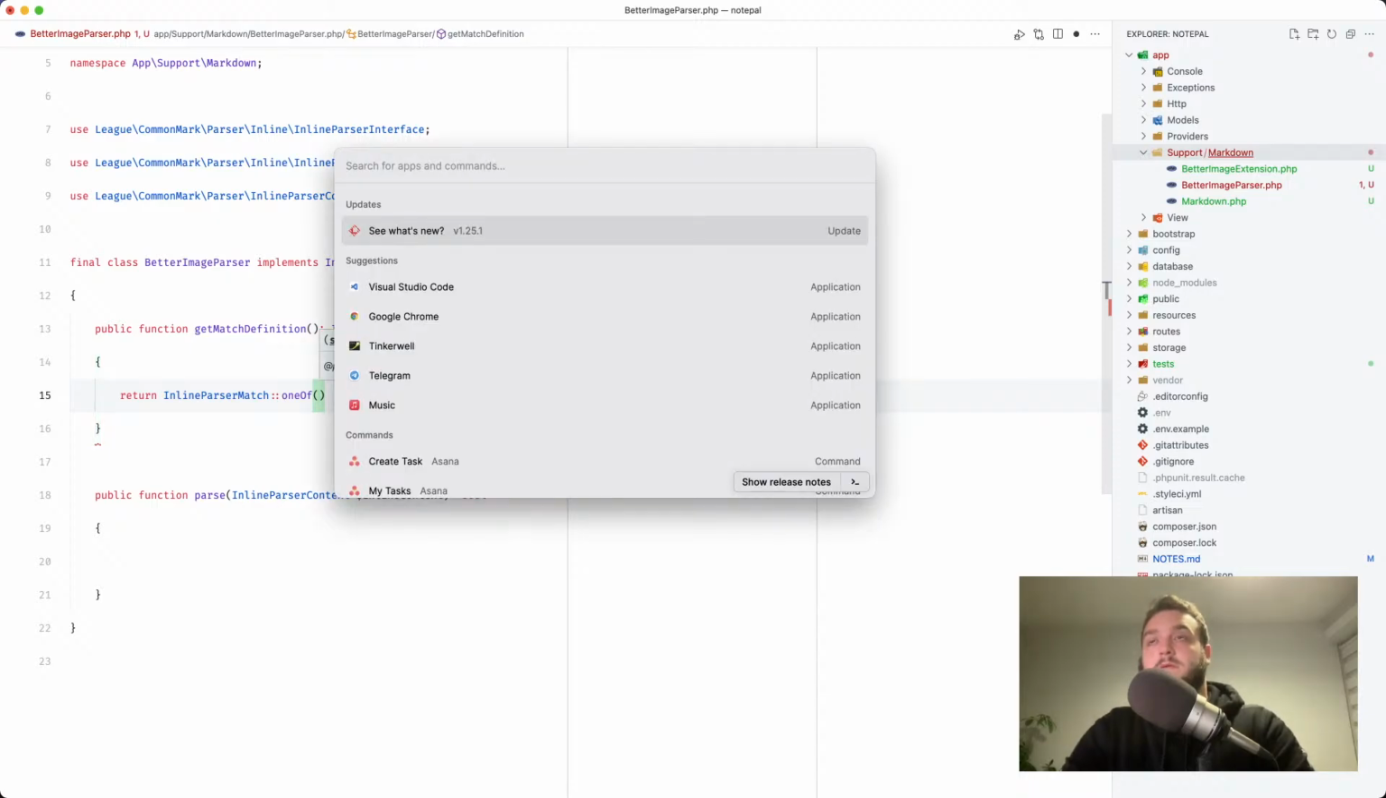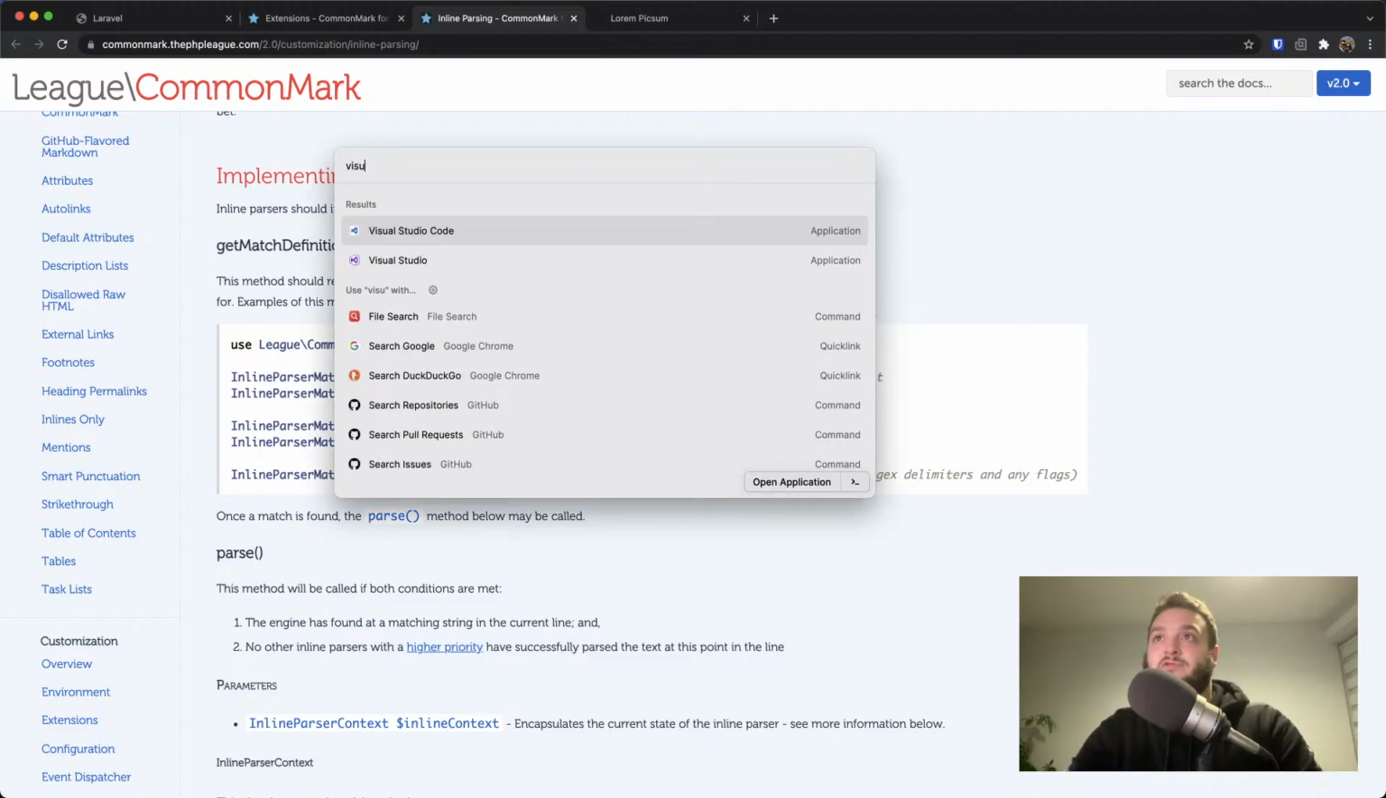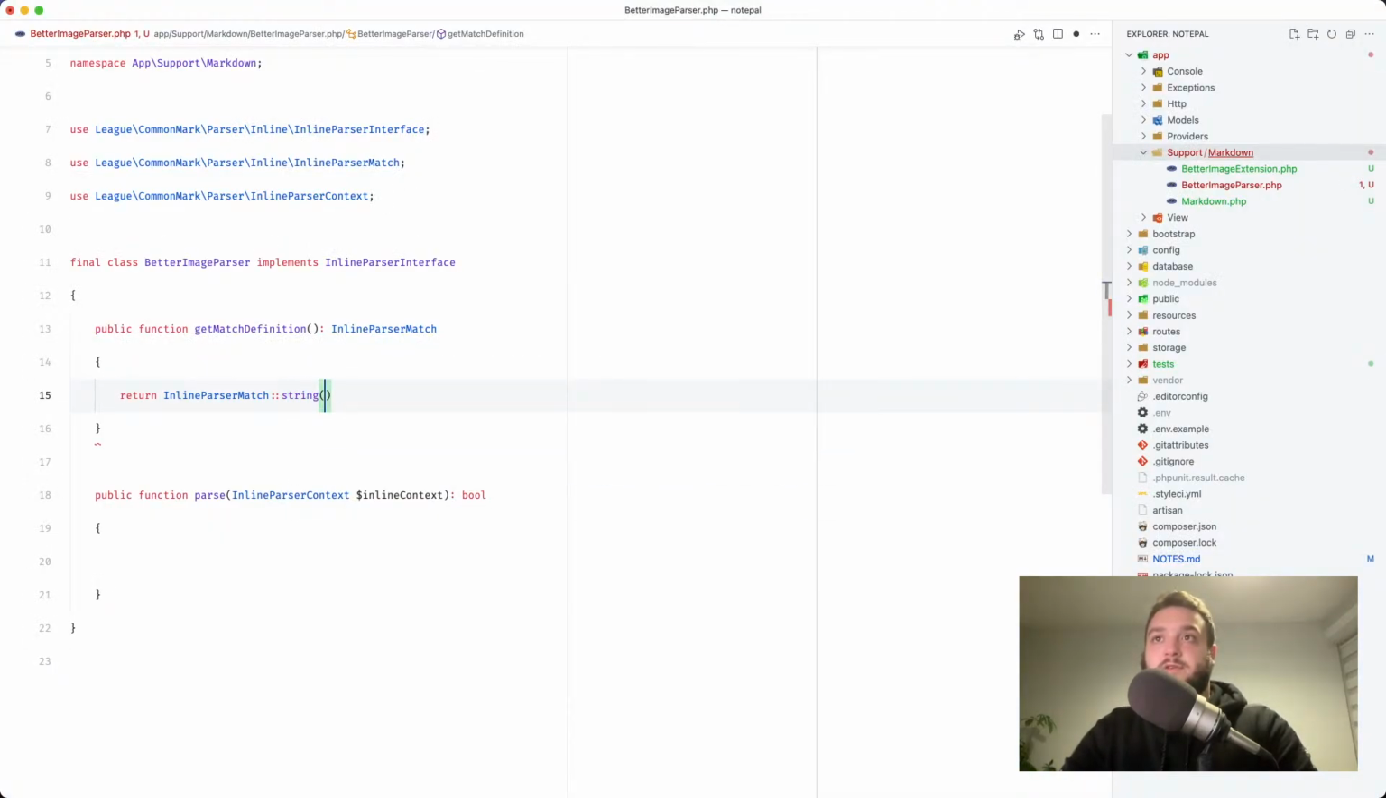So we need to return an InlineParserMatch, and what did Chrome do? So a literal string. So we want to match the string %, like that, which is fine.